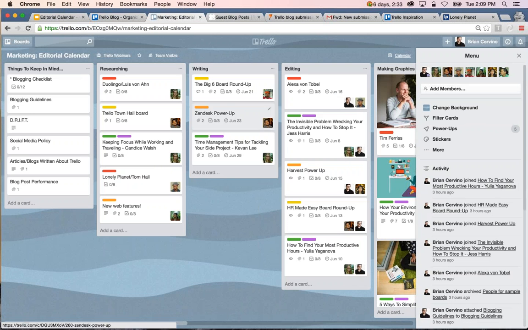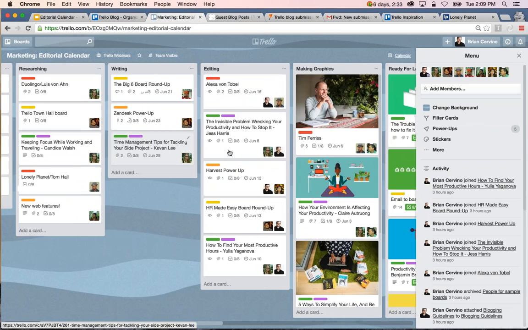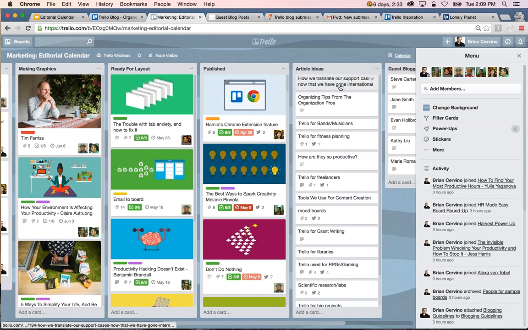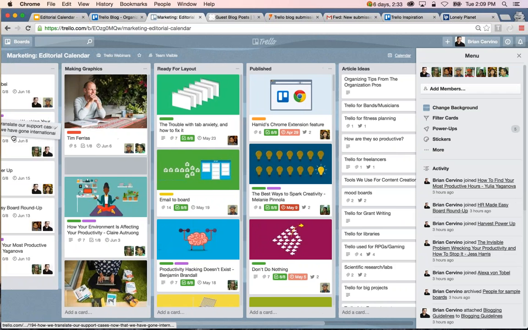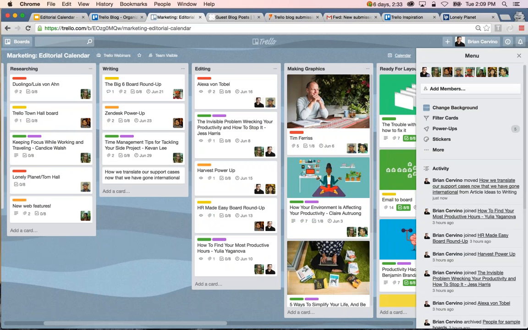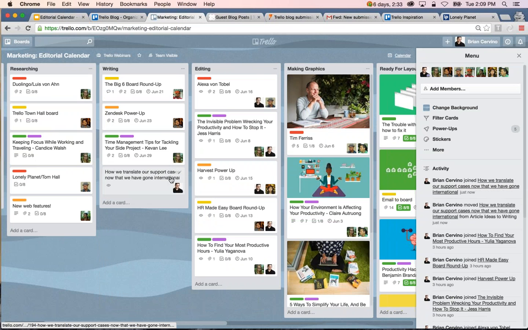So next up on this list is our researching list, which basically means brainstorming, outlines, and drafts. So if there's a card from the article ideas list that someone's team wants to write about, they can just take the card, drag it right over to the writing list, and then they can add themselves to the card to assign themselves. This way we know who is going to be writing the blog post.